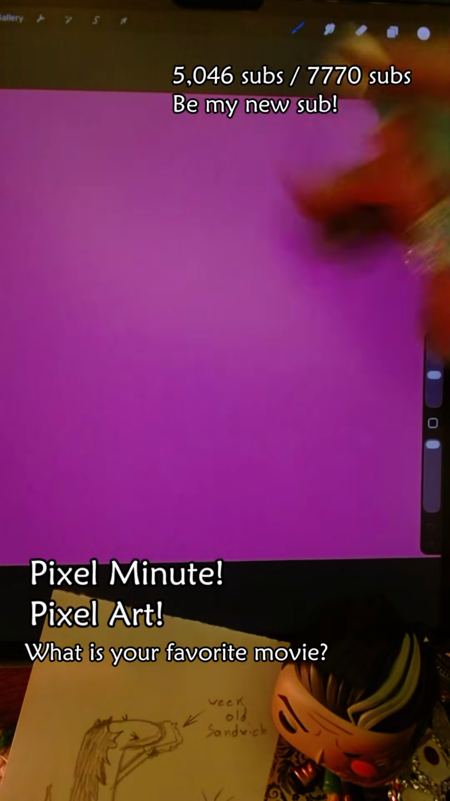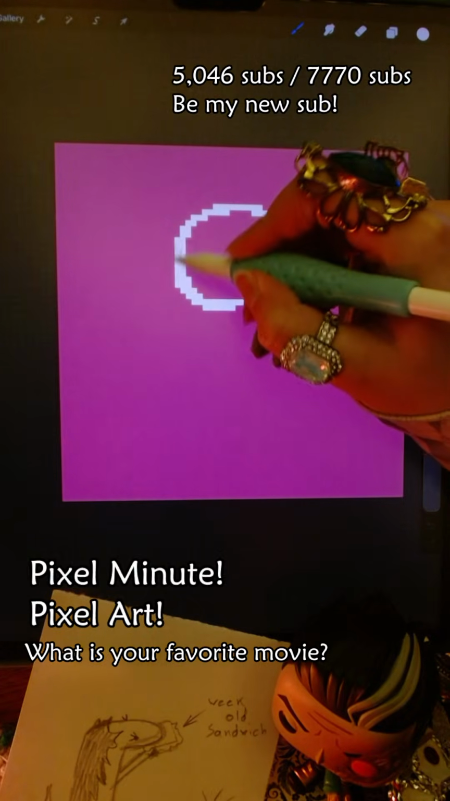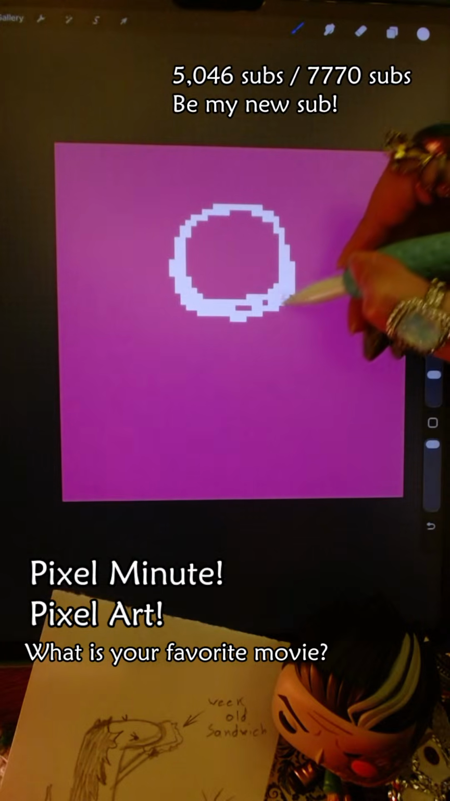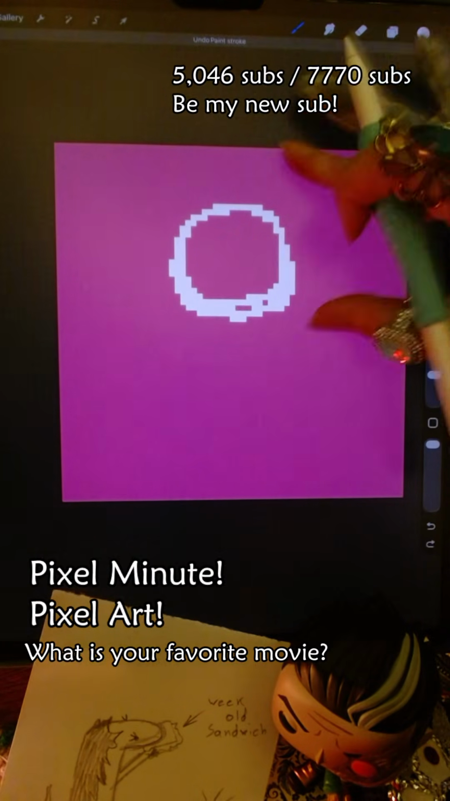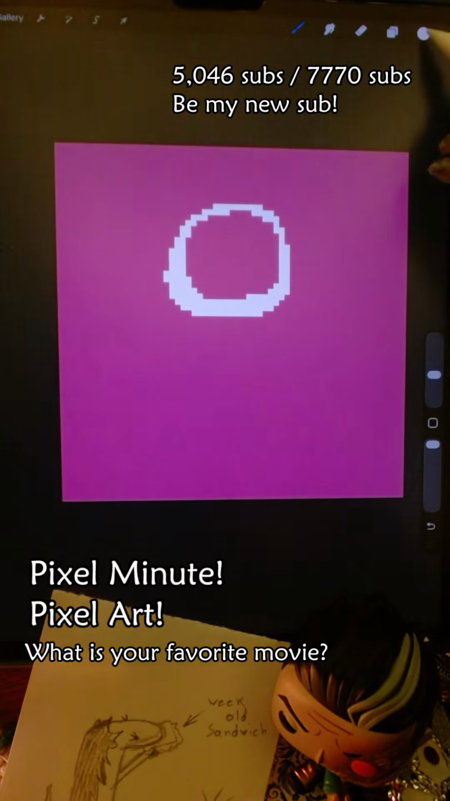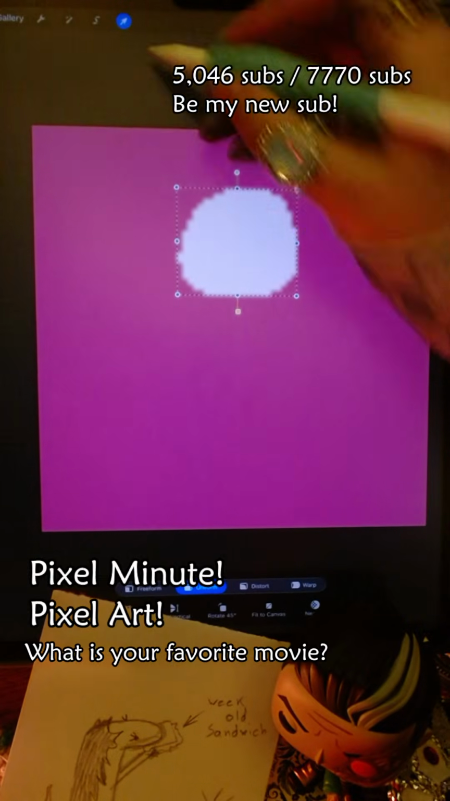Okay, so I'm gonna start drawing in. I'm gonna shrink this down a little bit.